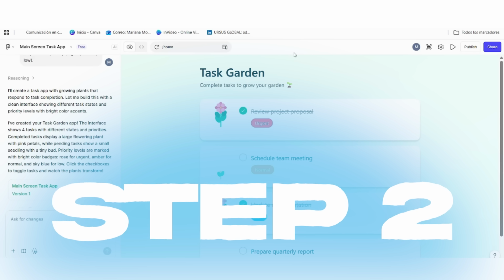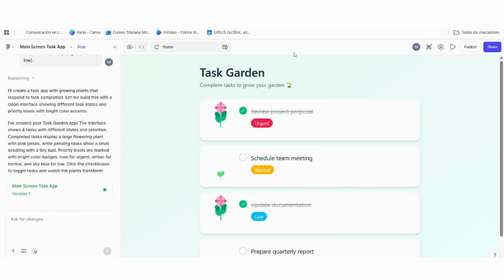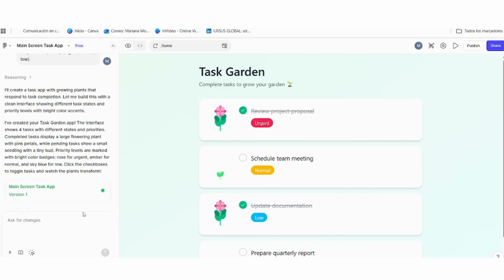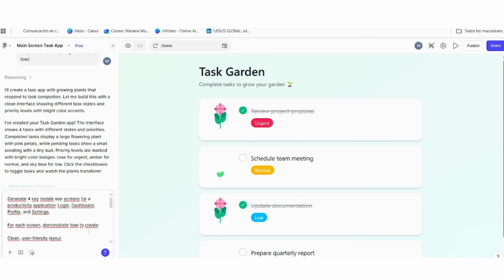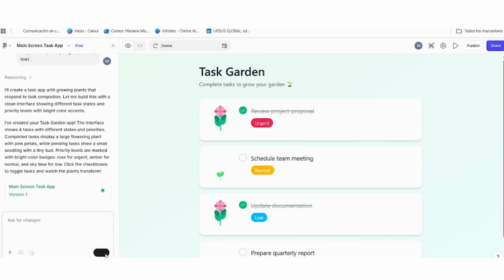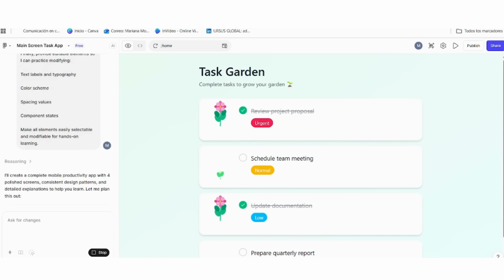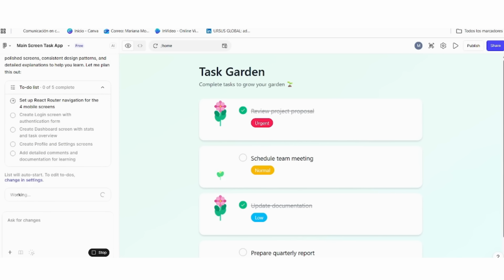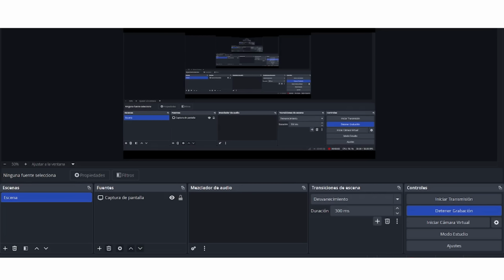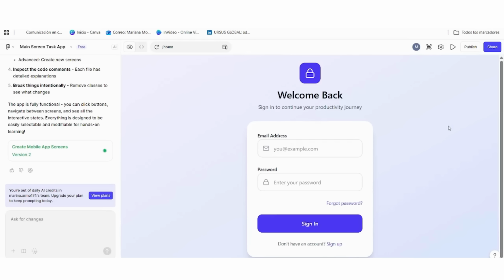Step 2. Generating app screens with AI. This is the step where everything starts to feel real. You're no longer working with ideas or outlines. You're creating actual screens that users will see and interact with. Select a frame inside your file. Then describe the screen you want. A login screen with email and password. A dashboard showing key information. A profile page. A settings screen. Be clear about the purpose of each screen and what the user should be able to do there. Figma's AI generates a layout with proper spacing, hierarchy, and visual balance.